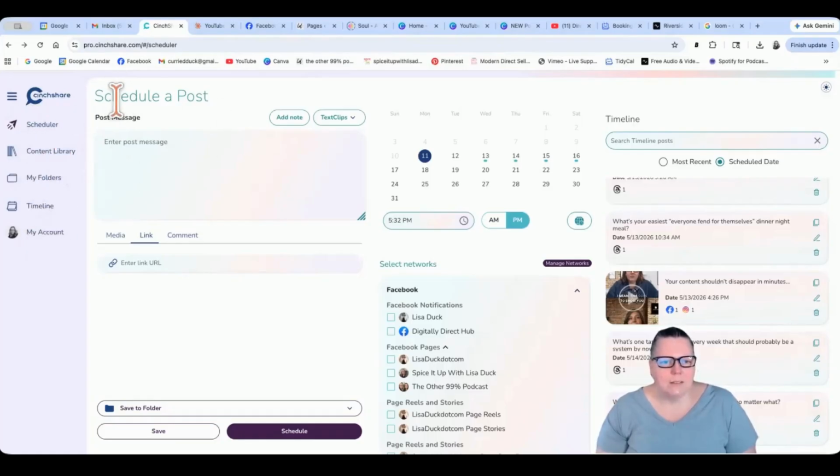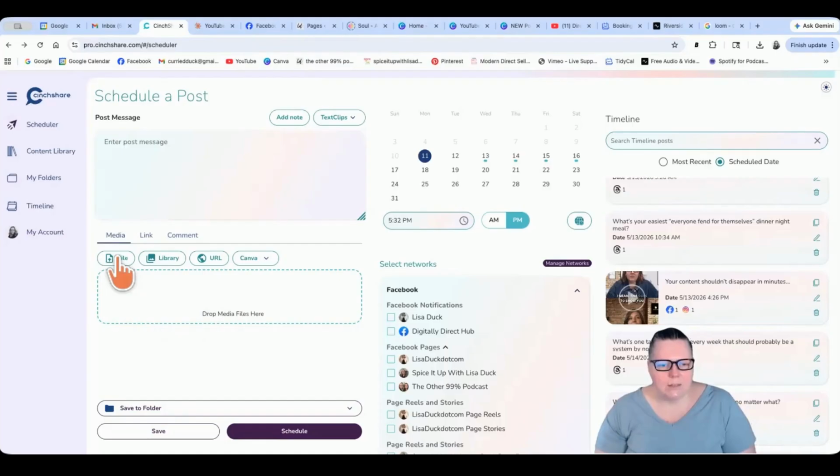In the center here, this is where you would schedule a post. If you're just creating a post and you have a caption, you would come here and enter it in. You can add images here. You could just drag and drop them from your desktop, or you can upload the file. If you want to pull it from your library, you could do that too. If you have a URL for the link, you could add that as well. Or you could go directly into Canva and create a graphic. It's super easy. Then I showed you already the link button, so you could just add a URL in there.